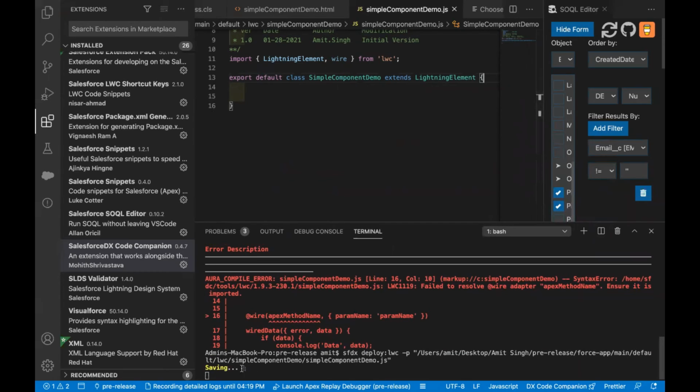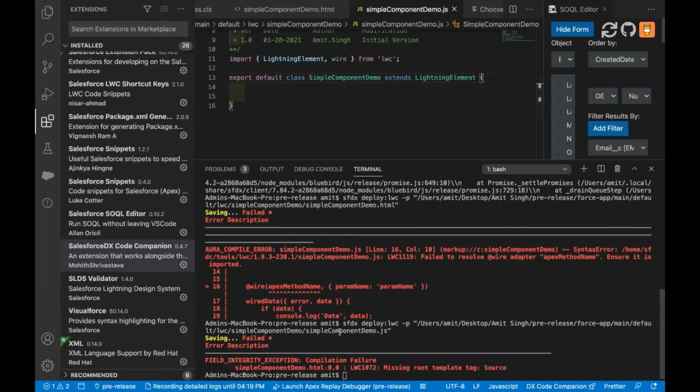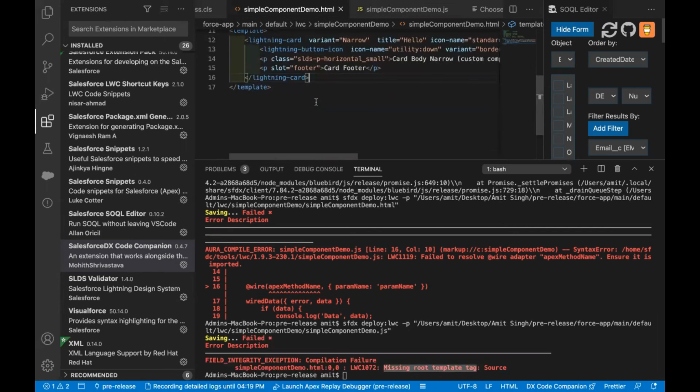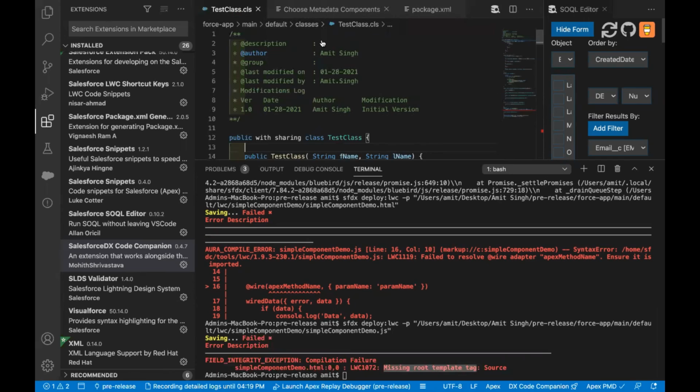As soon as we remove this, we will be able to see that the command is running again and then we are getting this error: missing root template tag. So these are the kinds of things that we get when we try to deploy. That's how this particular extension works. And these are the three things for which I use this extension, and they are very helpful for me.